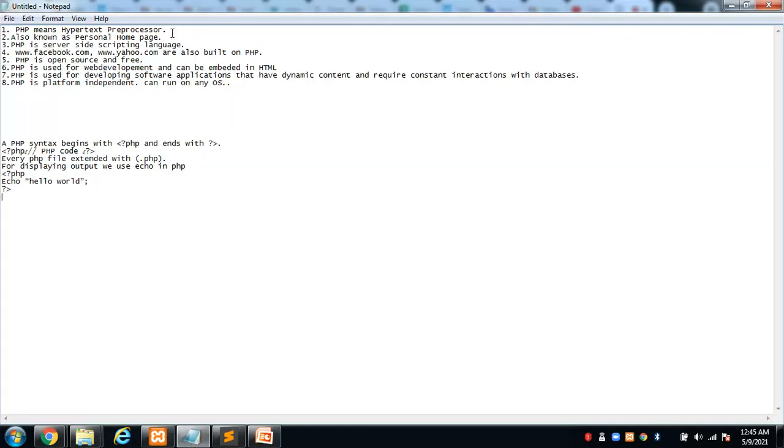Well, PHP means Hypertext Preprocessor. Hypertext Preprocessor is the full form of PHP. PHP is also known as Personal Home Page. This is another full form of PHP. PHP is a server-side scripting language. So what is a server-side scripting language?